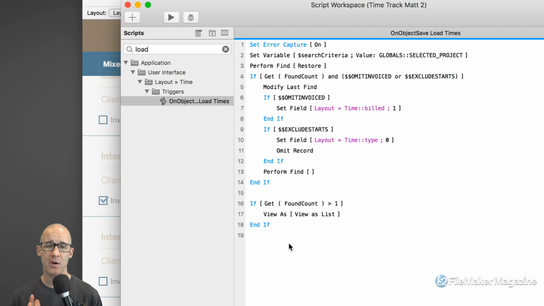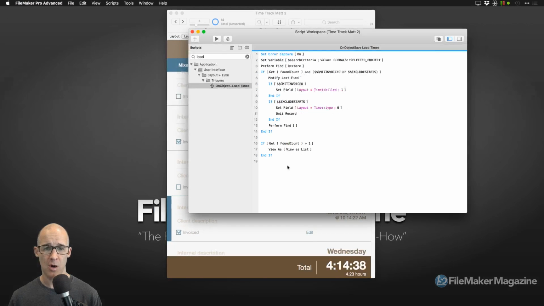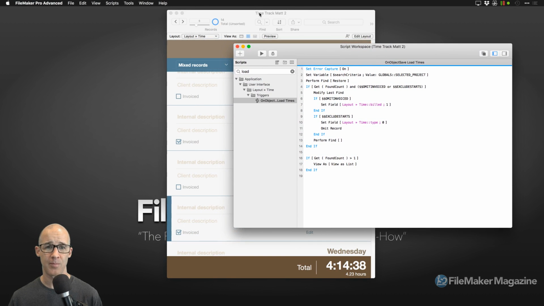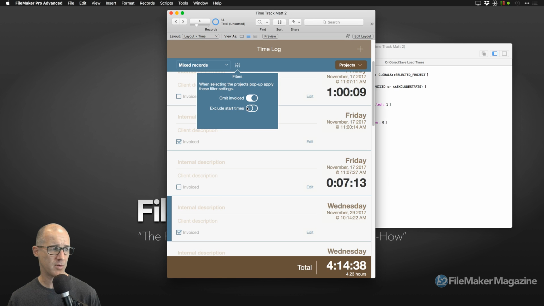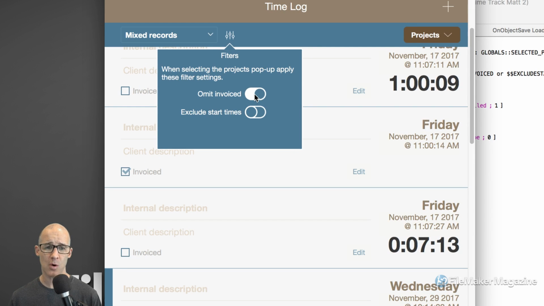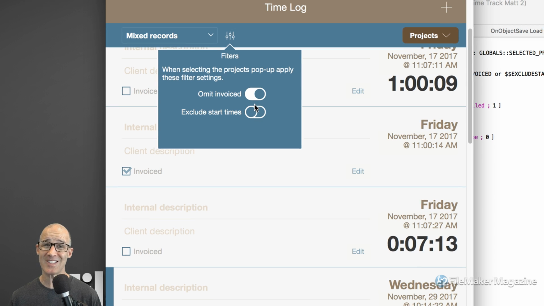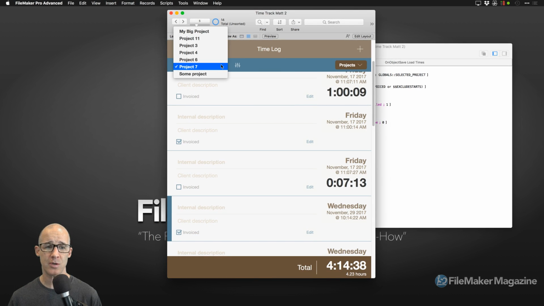Let's see if we've done a good job of accounting for all of our different settings. We'll go in and we will test our user interface. Yeah, we still got a good stream here. All right, so we are omitting invoiced. We are not excluding start times. Let's see how that one works out. Let's choose project number 7.